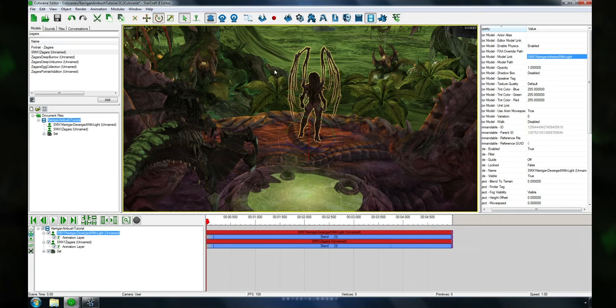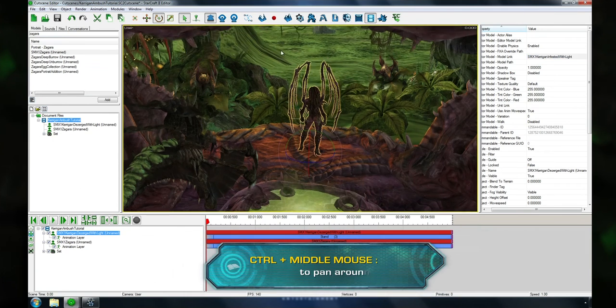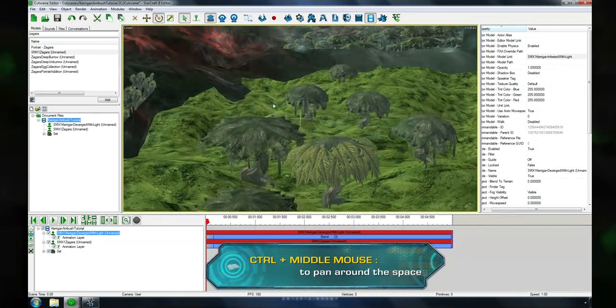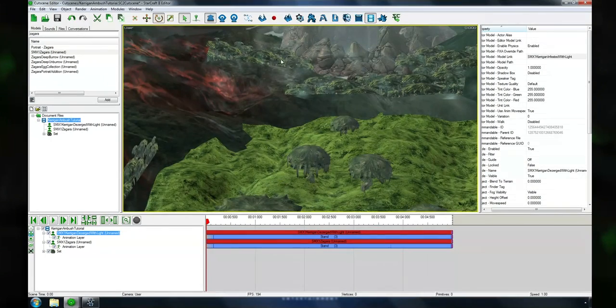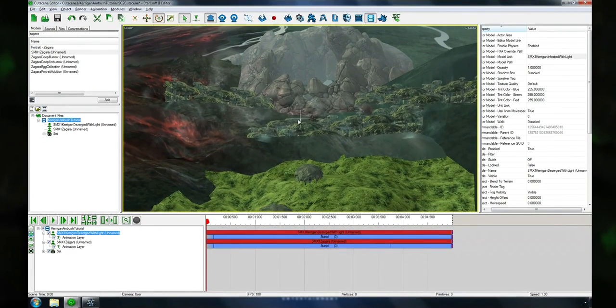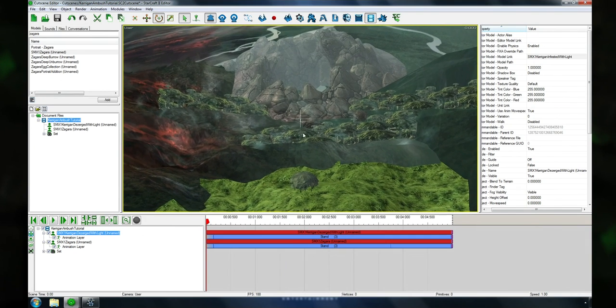There's one more character I want to add, and that's a Terran dropship. The Terran dropship is going to fly across the screen as Kerrigan is looking out. To do that, I'm first going to use Control middle mouse to pull up outside of the Leviathan, and look down for a decent establishing shot of where the dropship is going to be flying across from. Something like that looks good.